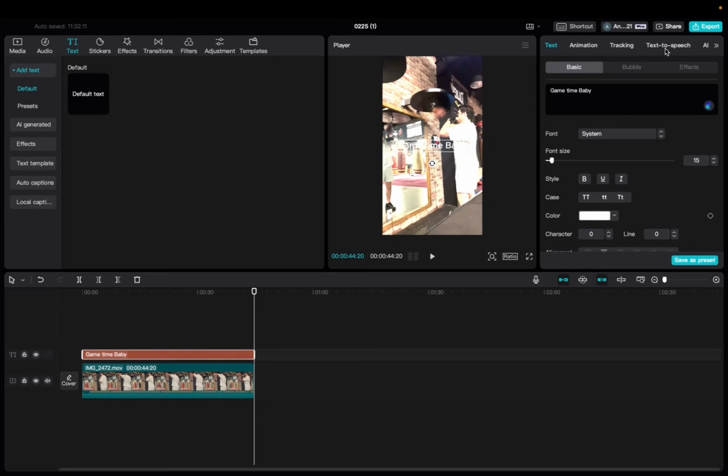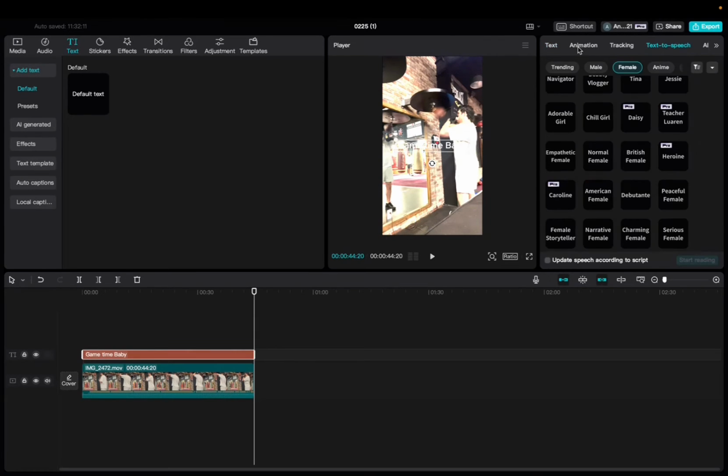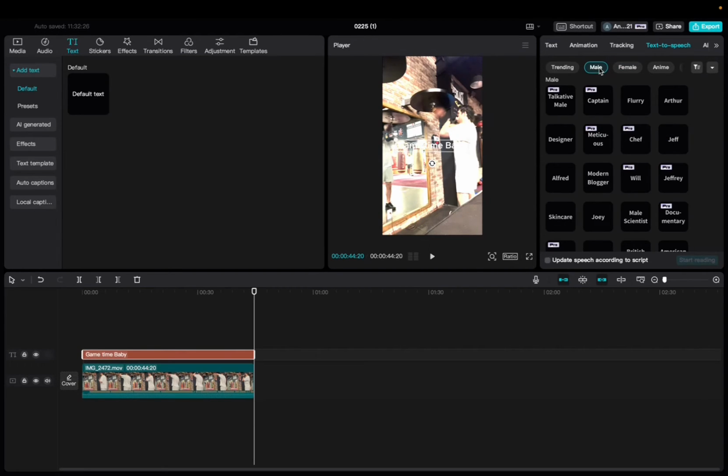Now we just go up to text-to-speech right over here. So text is over here. We skip animation tracking and click on text-to-speech. And then we click on the male category. And now we have so many different males to choose from. I want to add, let's say, skincare. Game time, baby. That guy's a little bit weird, I'm not going to lie.